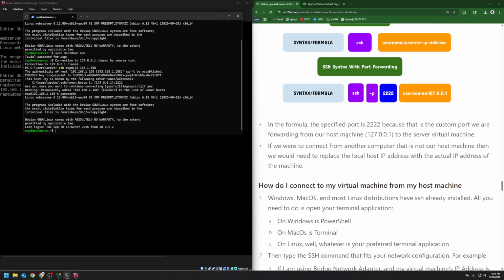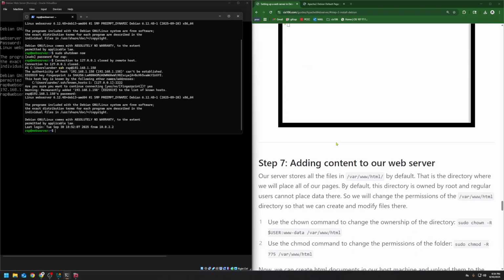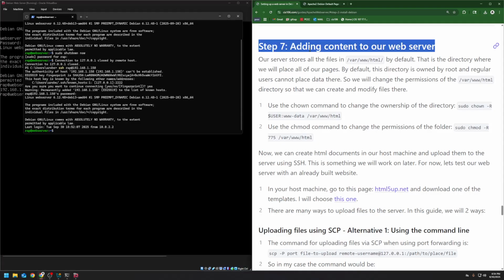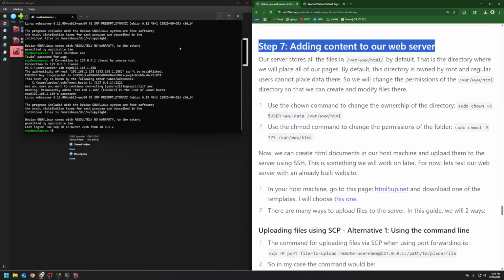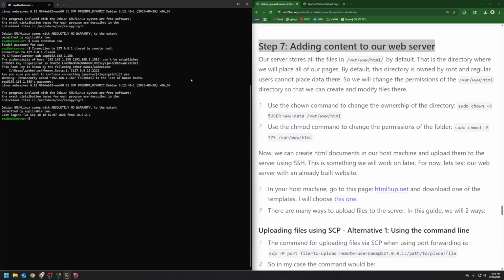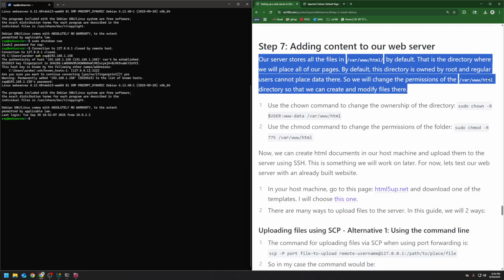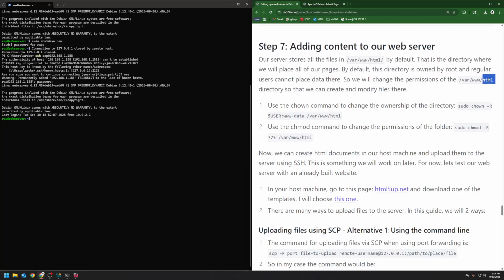Let's scroll down over here. Adding content to our web server. Now this becomes interesting here. Now our web server, I'm just gonna minimize that. Our web server is gonna put content automatically in the HTML folder. Now all the content that we want to serve in our web server, we just have to place it in the HTML folder. The problem is that this folder is owned by root. So there are a couple of things that we need to change in order for this to work properly.